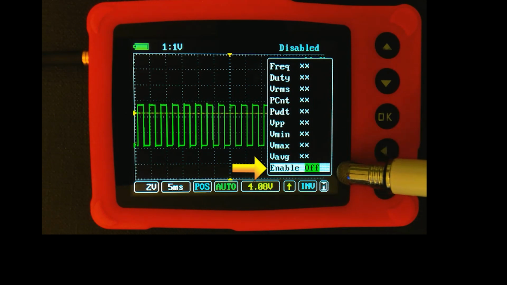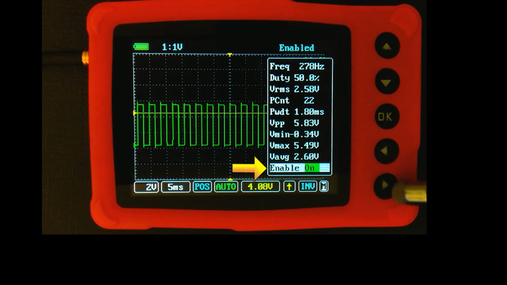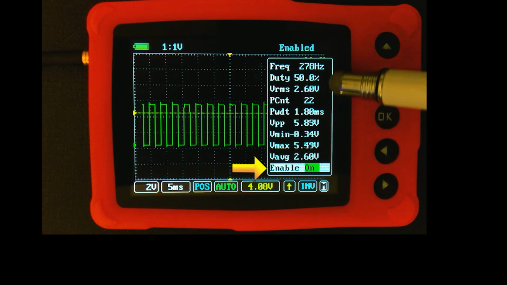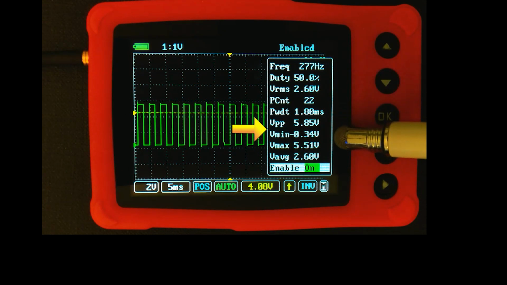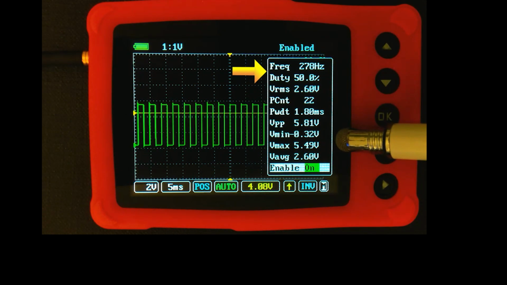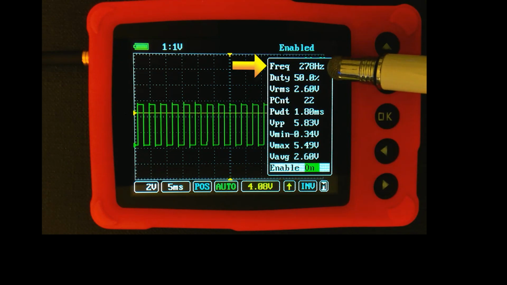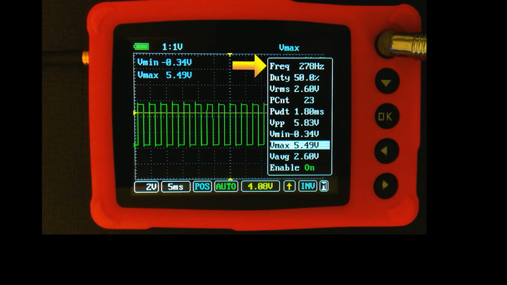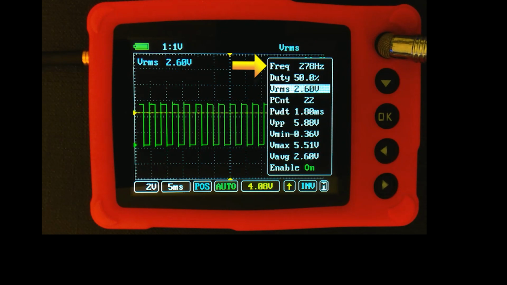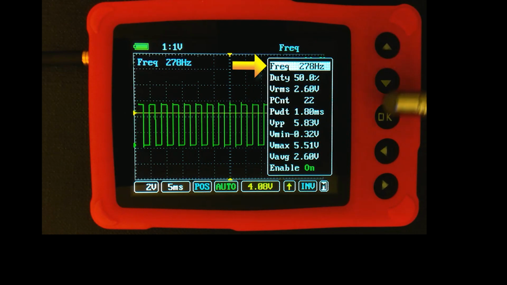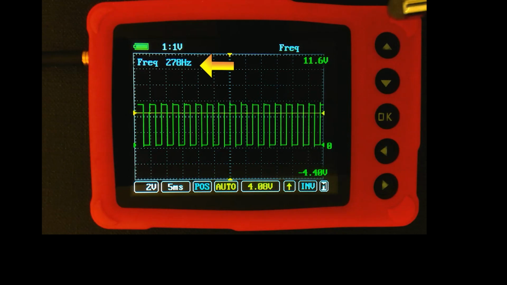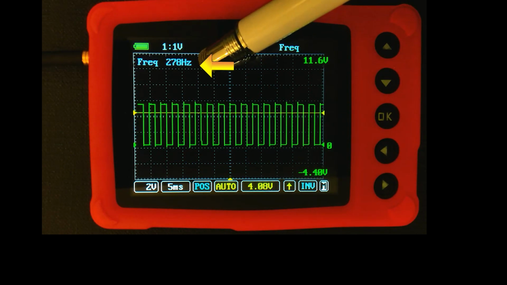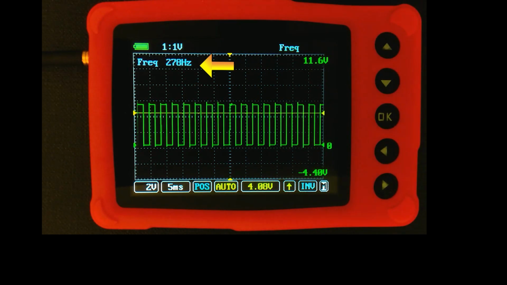The information is now displayed. Currently, the meters are off. Use the left or right buttons to toggle the meters on and off. Once turned on, all available values are displayed. To display the frequency value on the screen, use the up and down arrows to highlight FREQ and press OK. If the frequency changes, the frequency number changes as the waveform changes.